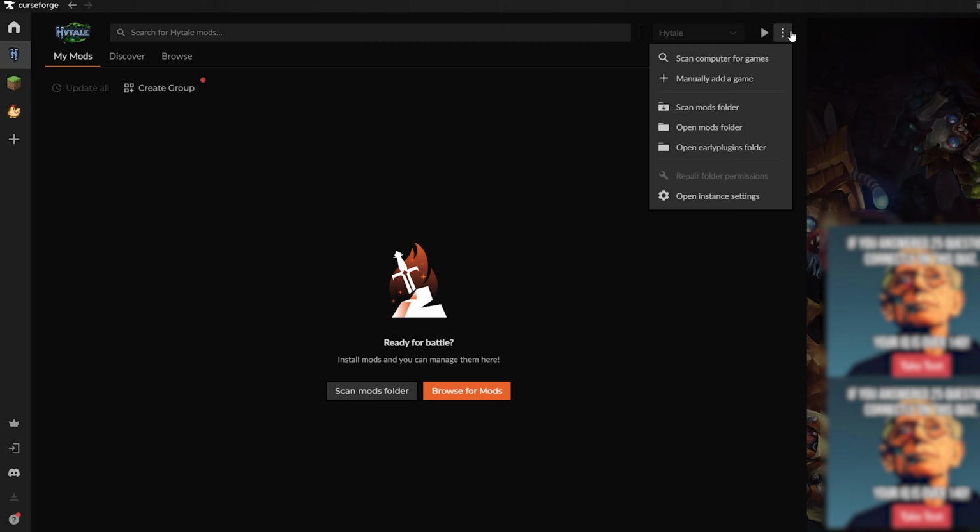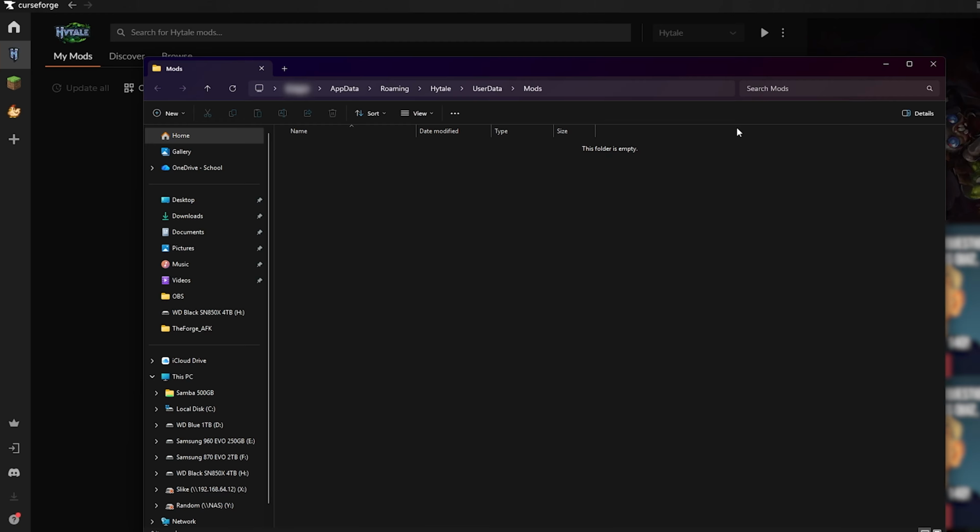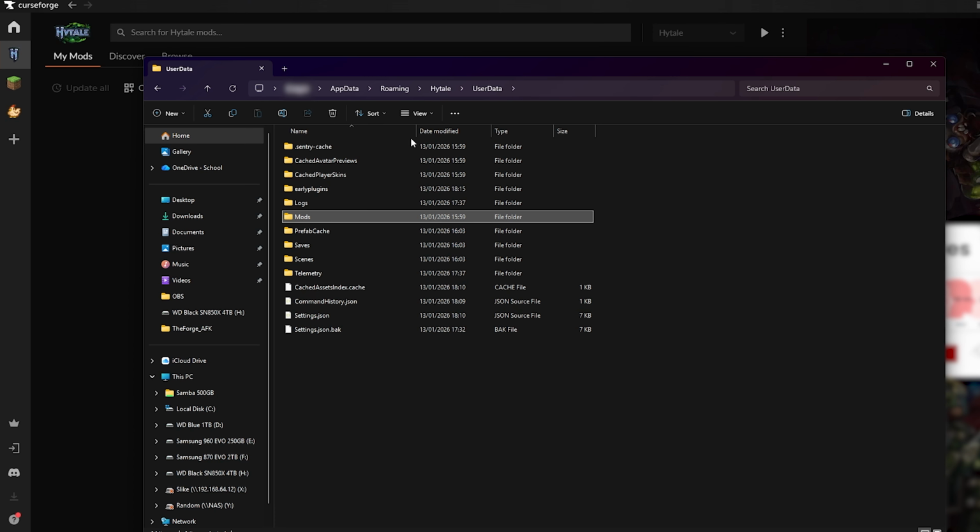Now under Hytale, in CurseForge, you can also get to the game's files easily by clicking on the 3 dots up here and selecting Open Mods folder. If you are used to Minecraft, getting to the game's files is very similar.